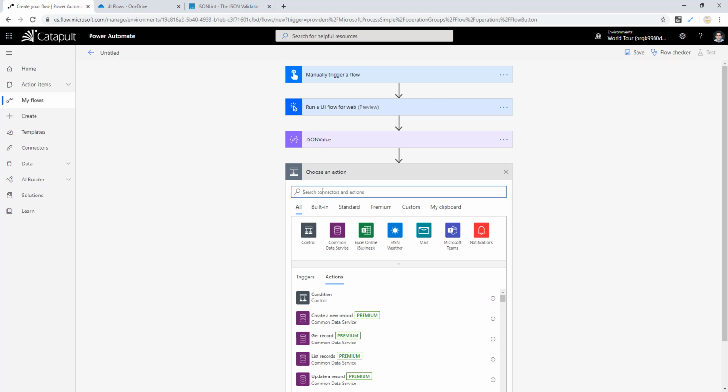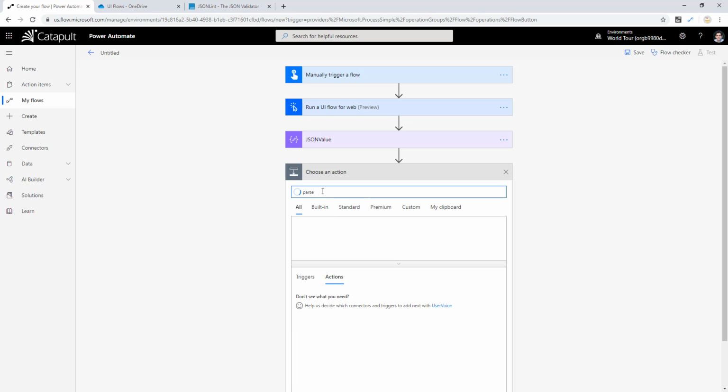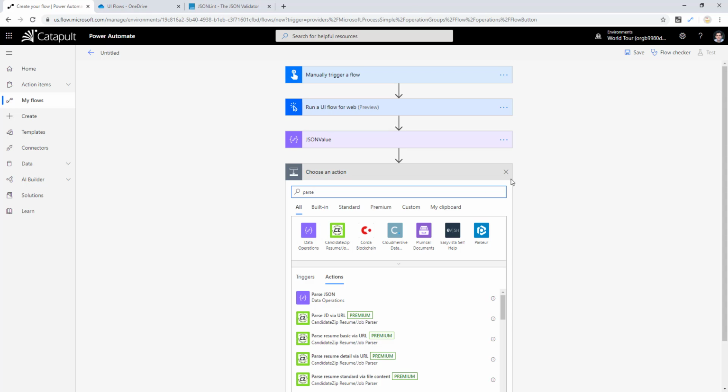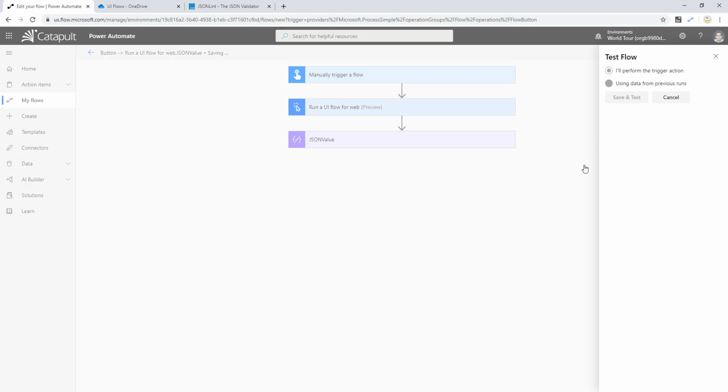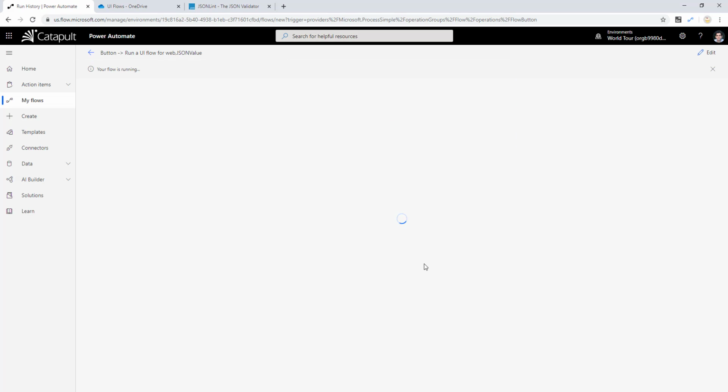So what I'm going to do is use something called parse JSON. Before I set up parse JSON, let me go ahead and save this flow, and let's just run this flow and see what happens. So I'm going to save this flow, save and test, continue, run. Now this flow is executing, and in the background it's actually doing it. I have a second monitor, so it's doing it on the second monitor.